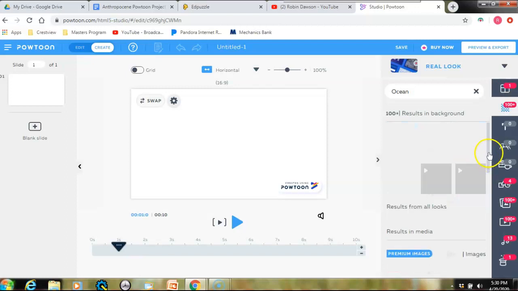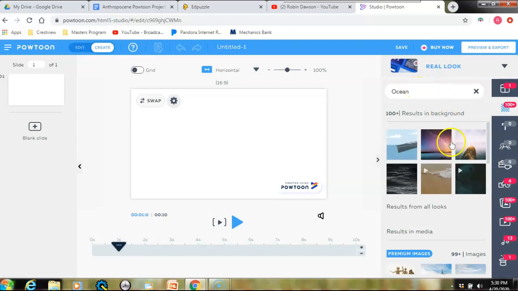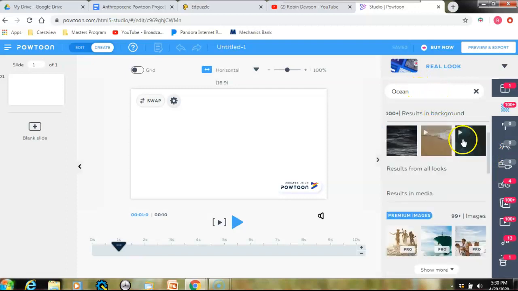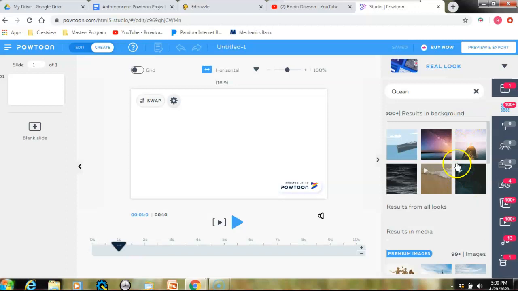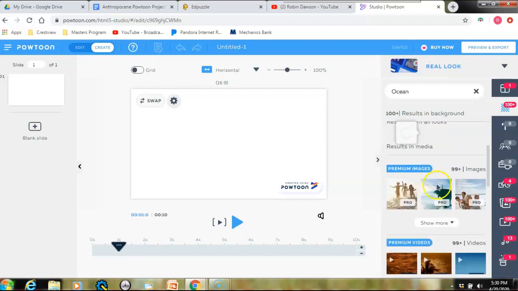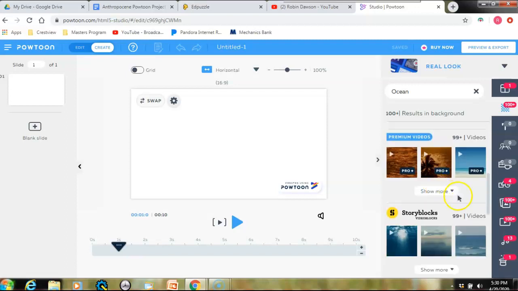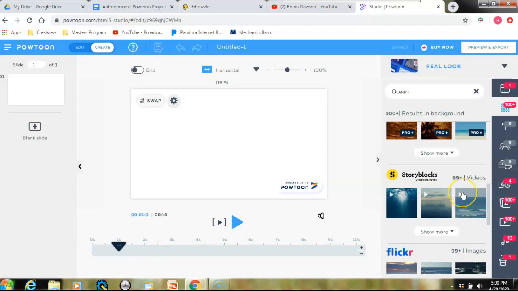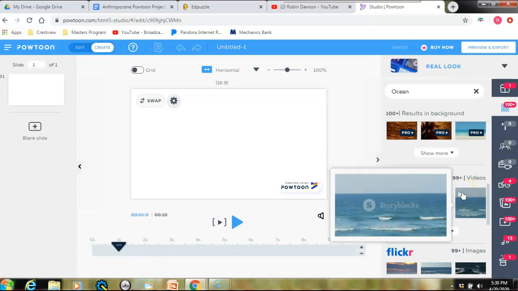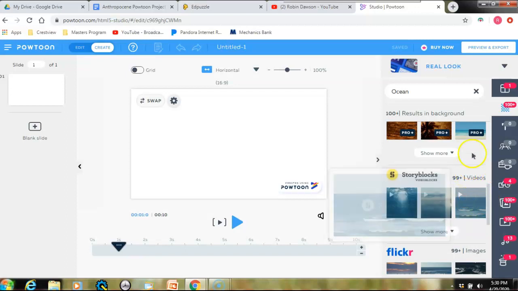And yes, you could scroll through these and skim through them. You don't have to search for a certain thing. Okay, that's just what we can use here. So results from all looks. Results in media.